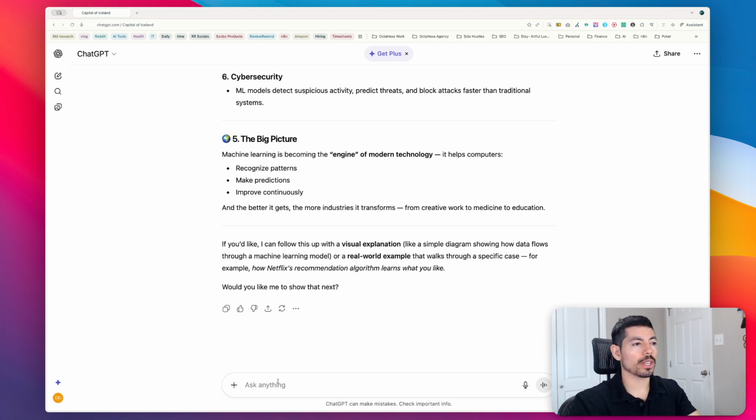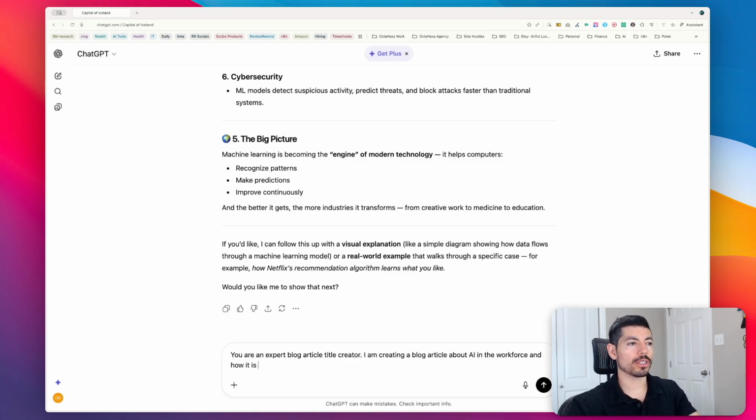So we'll say, you are an expert blog article title creator. So we're giving the large language model a persona that they can take on. That way it knows who it's supposed to be. And then we'll provide the context. I'm creating a blog article about AI in the workforce and how it is shaping the future. So I'll add one more piece of information, just another sentence. The article is targeted at office workers between the ages 30 and 50.